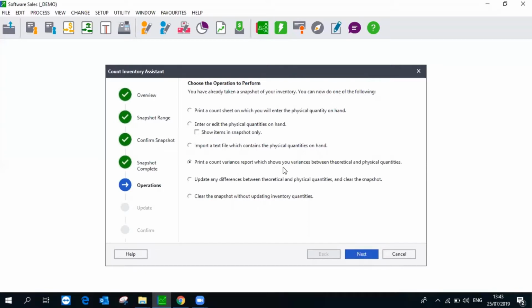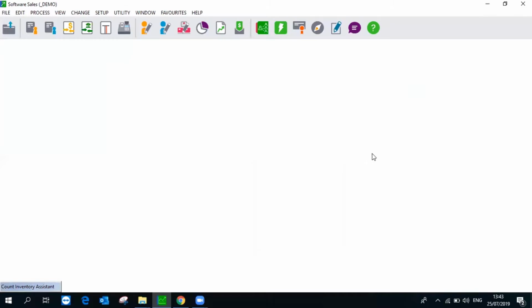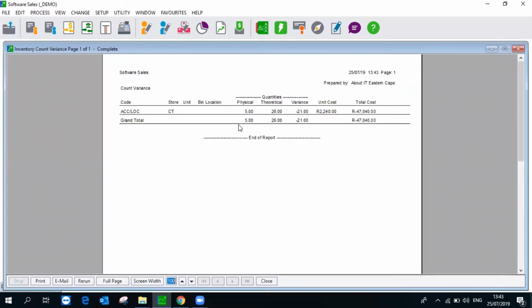Next, we can go ahead and print our count variance report, which shows us any variances that there were between theoretical and physically counted quantity. This will allow us to print the report based on the values that we've captured. Click on OK. Here we can see what we physically counted. So this is what we physically put into Pastel, what there was, what the variances are, the unit cost, and what we are basically writing off on the stock side. So this would be the journal that Pastel would process automatically for you once we update the values that we've entered in. This is also a great way of having a look at if there are any discrepancies.